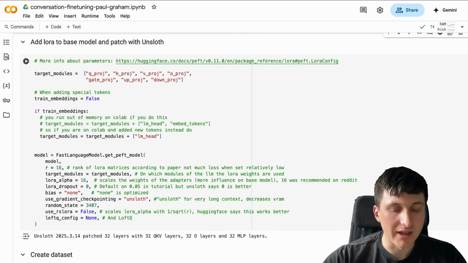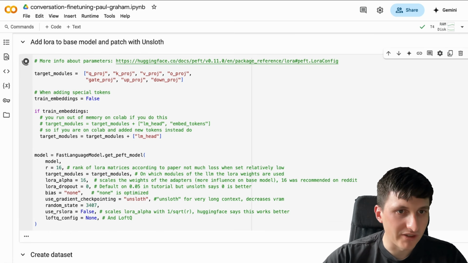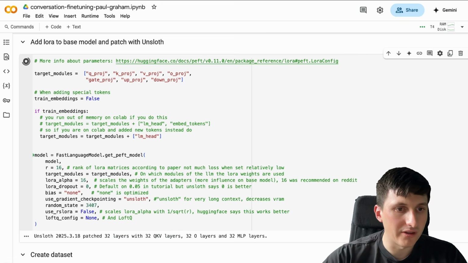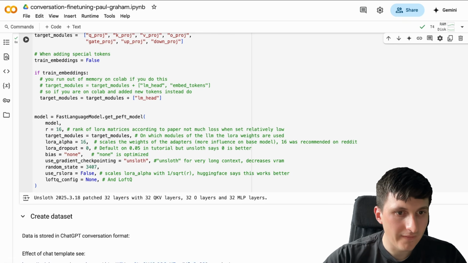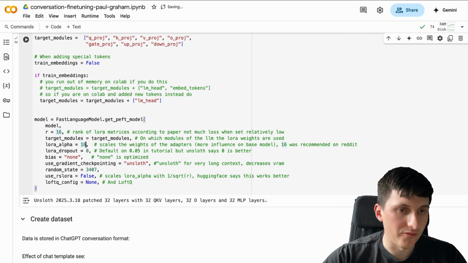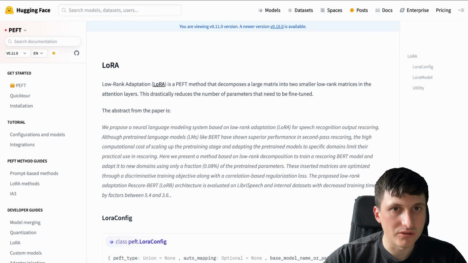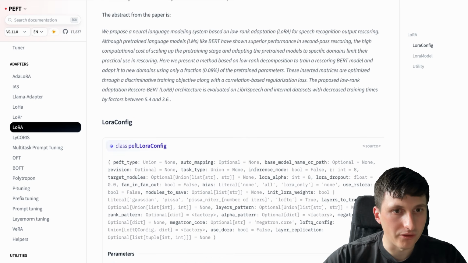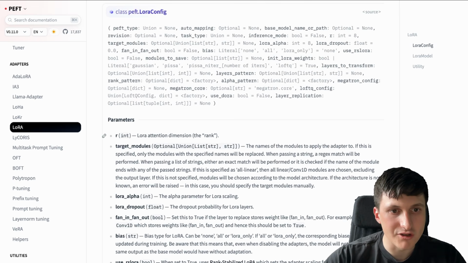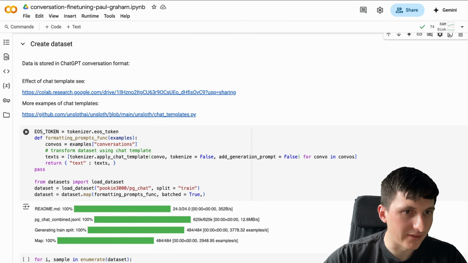So now we are once again applying the LoRA adapters. Once again, we are applying it to mainly the attention modules of the model. If you want to experiment a bit, you can, for example, experiment with the rank of the matrices or with all these different settings. More information can always be found here on the actual Hugging Face page of LoRA. And now we will create a dataset.